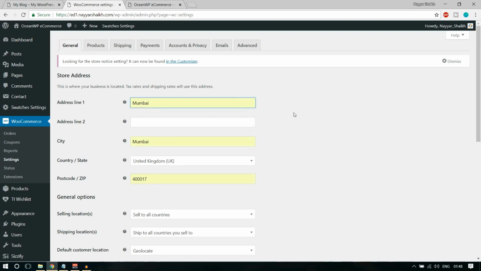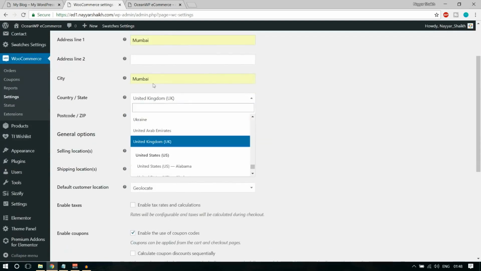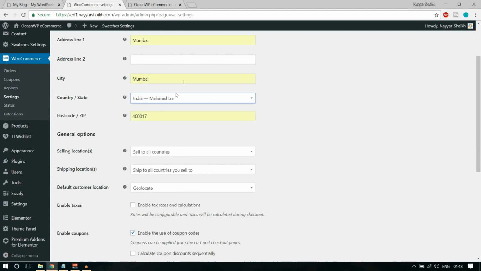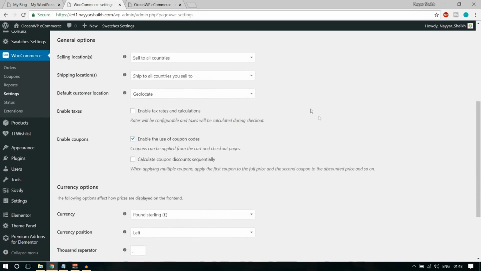Okay, so I am putting Mumbai. So my shop or my warehouse or whatever your company is, your workshop, wherever it is based, you have to put in that address over here. Okay, select your country, select your city and everything. Now in the country you have to type in the state name. Okay, so I'm typing my state name, which is Maharashtra. So you can see India, Maharashtra, the city is Mumbai, and so on.